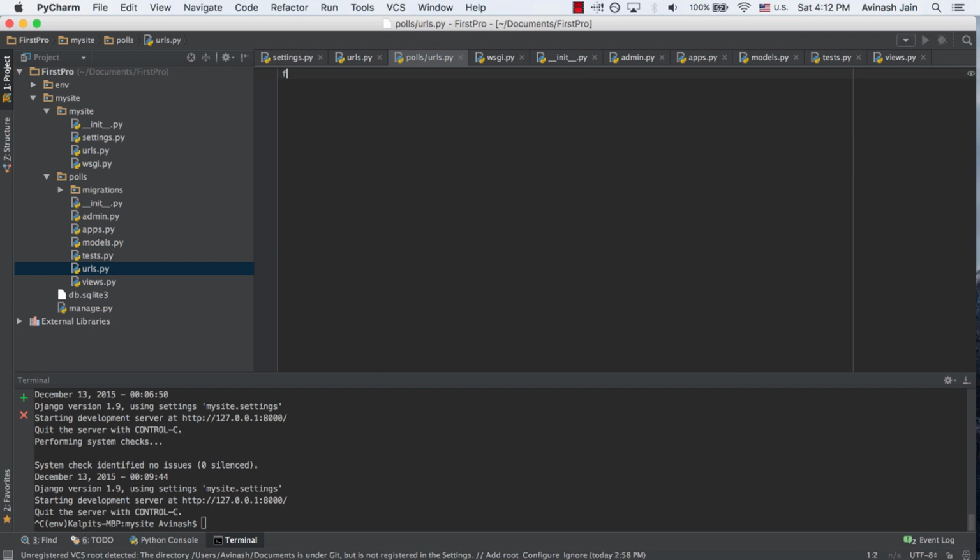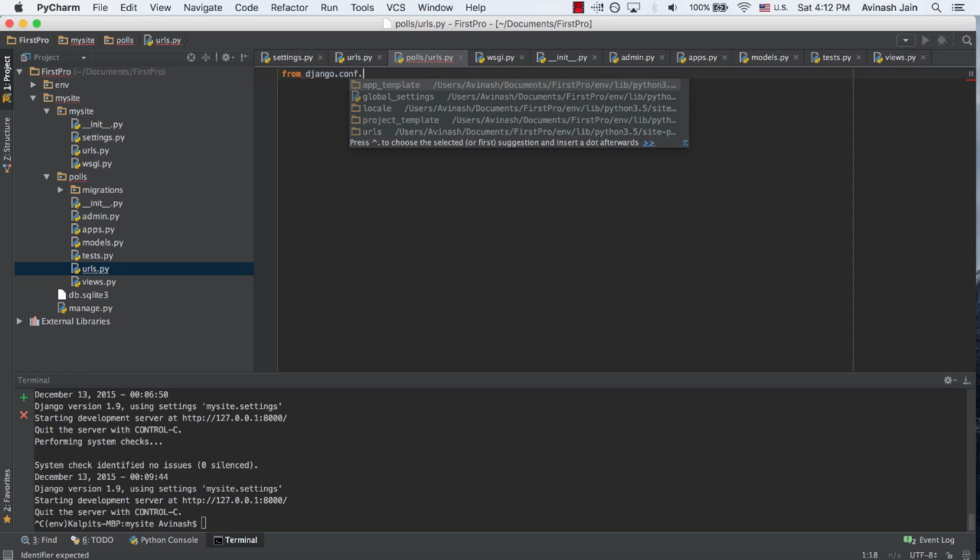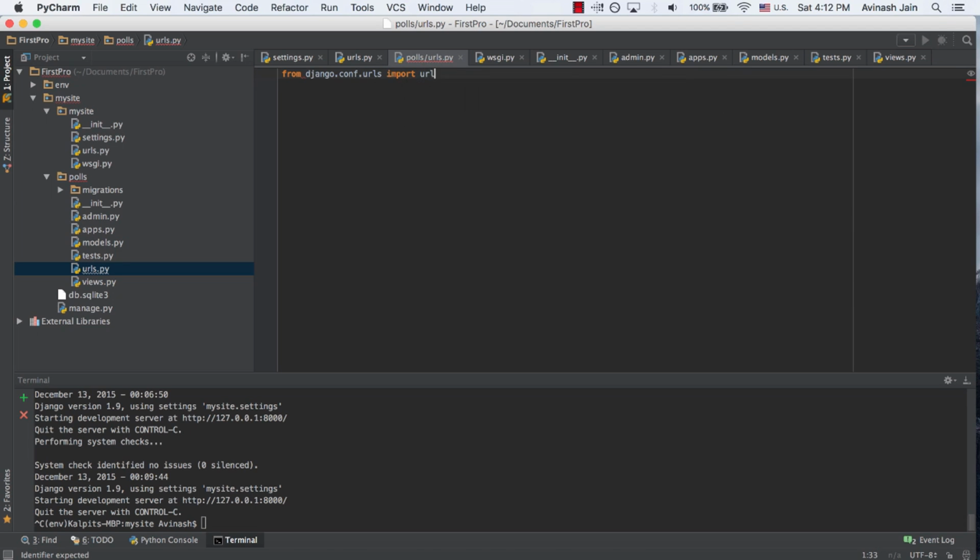So we need to import a few things. We need to import the url and the include again. So from django.conf.urls, import url, comma, include. Or actually, I'm sorry, we don't need include anymore. And then from dot, so from our current folder, import views.